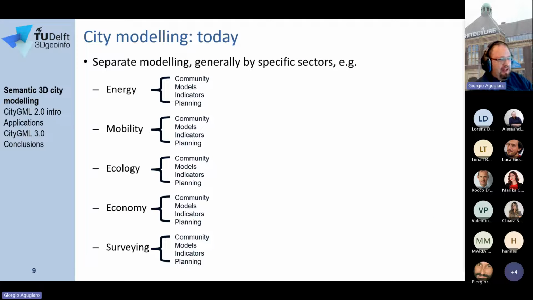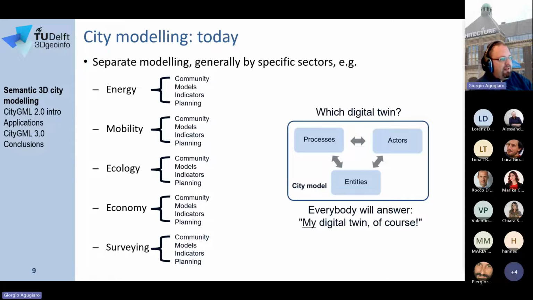However, what we are faced with today, and I think this will continue in the next years, is that every community has its own language, and we have different communities according to different sectors. For example, the energy community has its own models, indicators, and planning tools, but the same applies to mobility, ecology, economy, and surveying. As long as you work within the same community, everything is fine, everything is happy. And if you ask each of these communities which digital twin is the best, of course, everybody will answer: my digital twin.